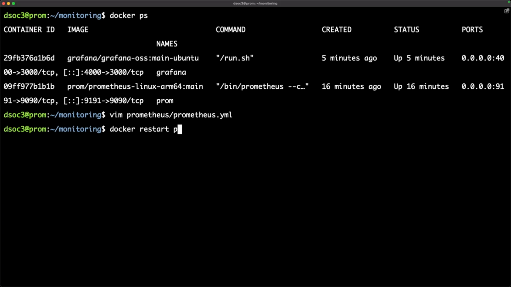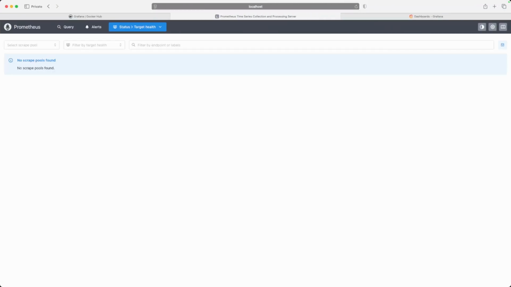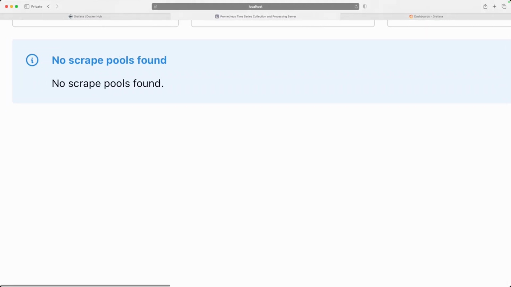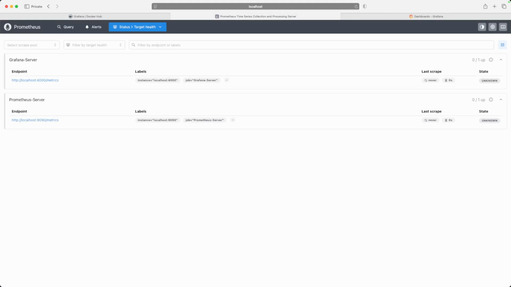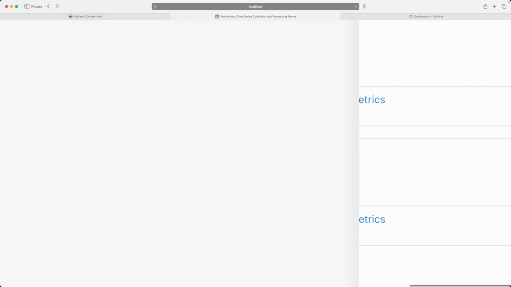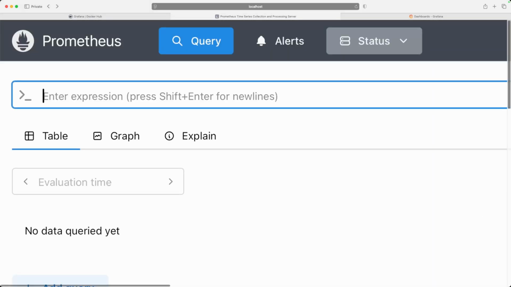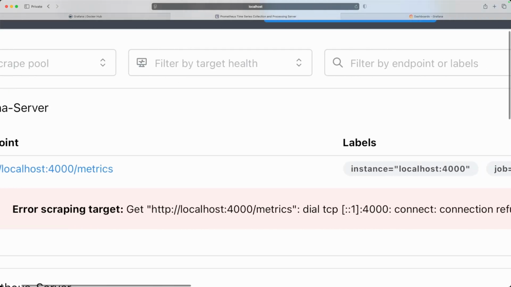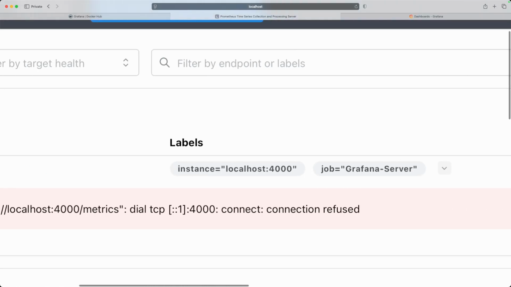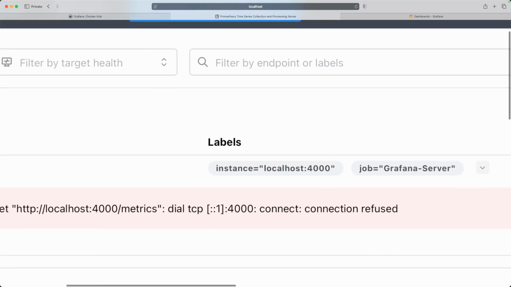Okay, so it's running, and we will be able to see, of course, at the moment no scrape pools found, but it will be coming up shortly. And here we go. Scraping target 4000 metrics target, connection refused. What just happened? So yes, your guess is completely correct.